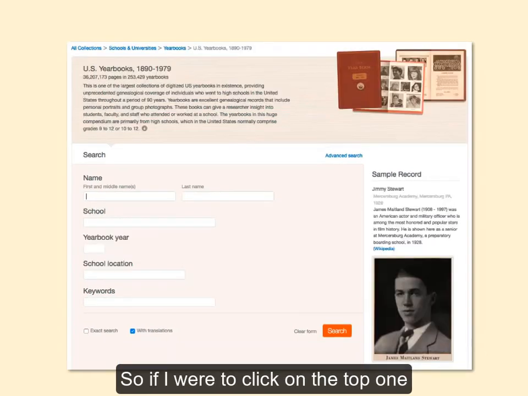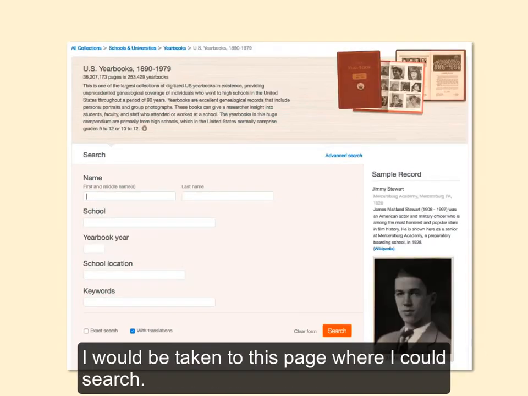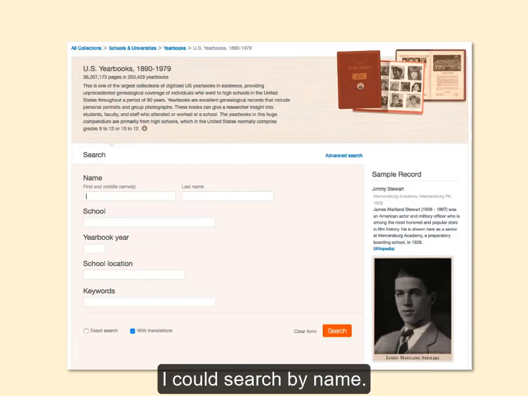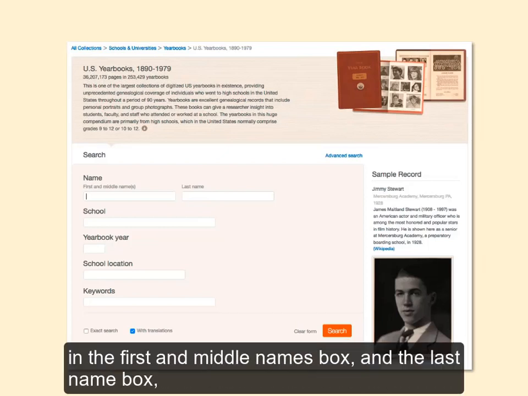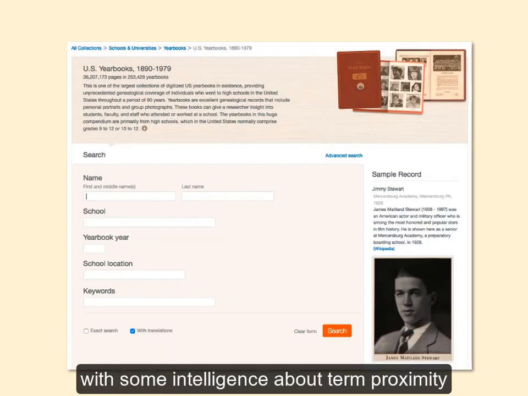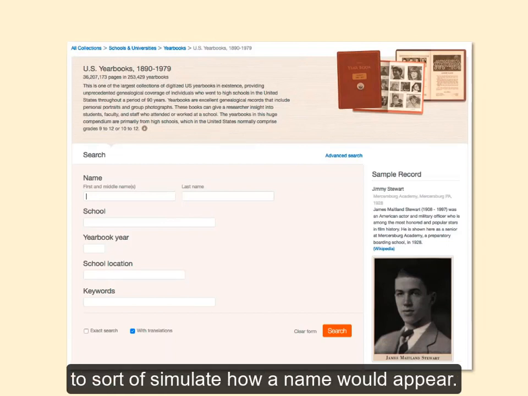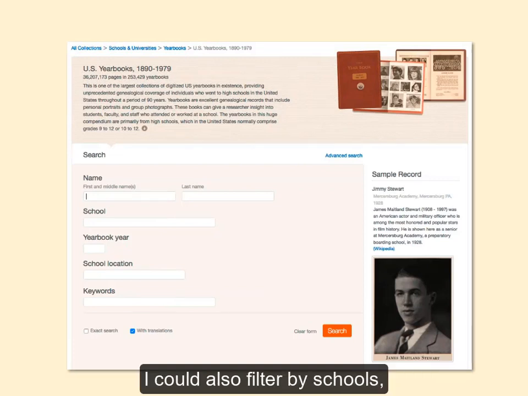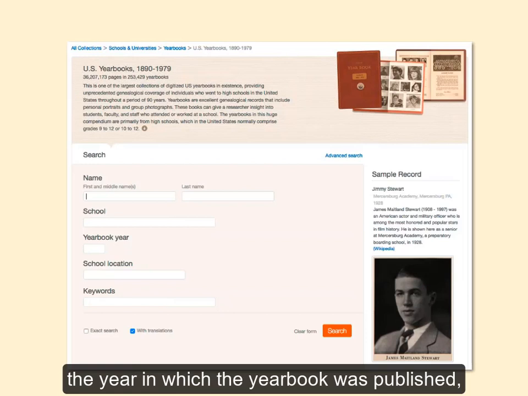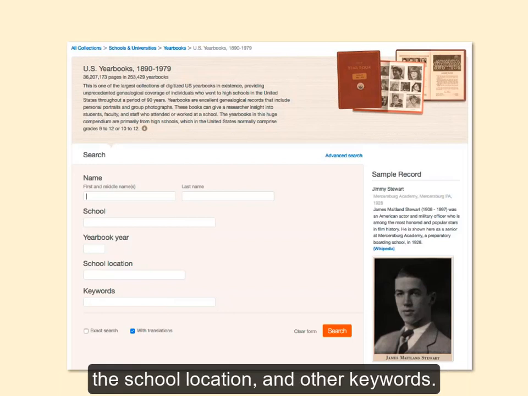So if I were to click on the top one, I would be taken to this page where I could search by names, and what the system's doing here, it's going to use the terms I put in the first and middle names box and the last name box with some intelligence about term proximity to try to find terms that were within a certain distance of each other to simulate how a name would appear. I can also filter by schools, the year in which the yearbook was published, the school location, and other keywords.